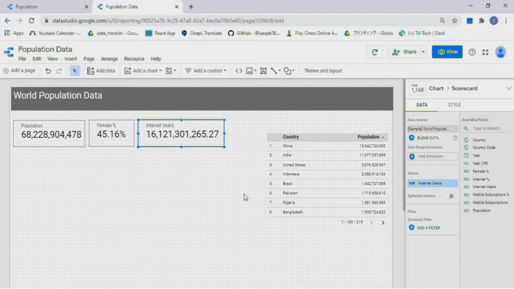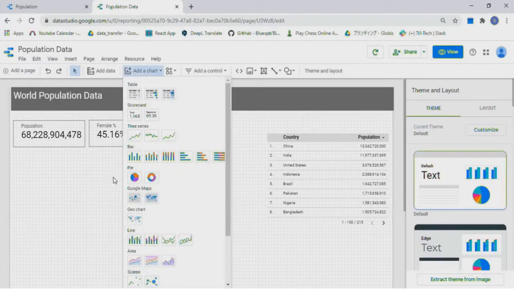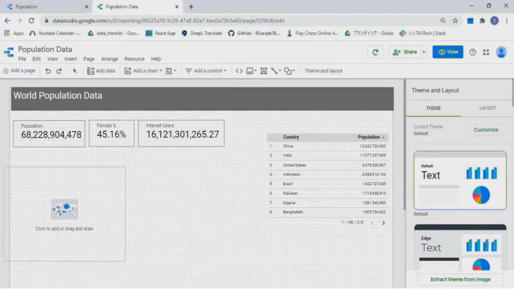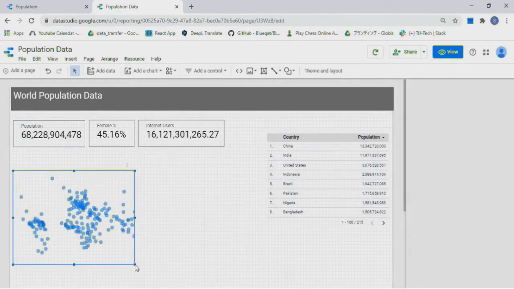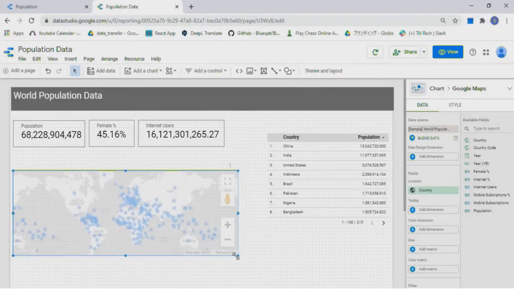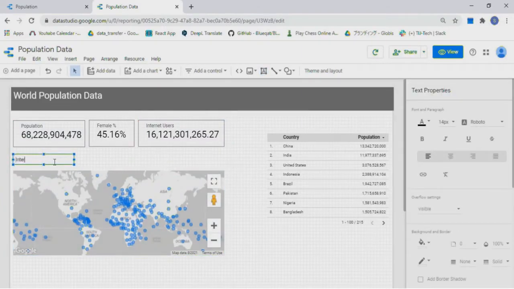To see the countries' population, I am going to put a map in our report. Go to Add a Chart and click on World Map. I will adjust the map to the position I want. Let's add a title to make it more specific and call it Internet Users.